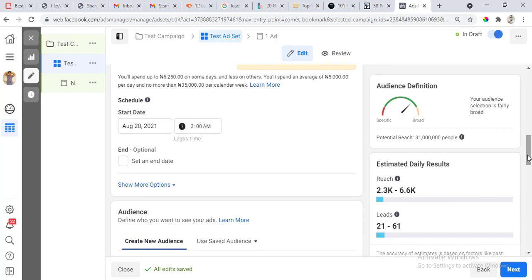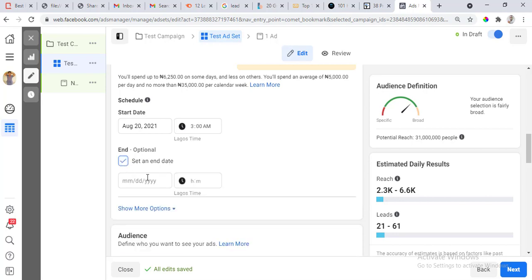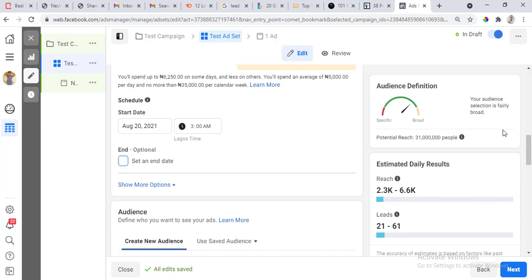Now there is something I also need to mention here. If you want your ad to run for a specific period of time, maybe for like 7 days, you can also set it up from here. So you can just check this. All right, set an end date. Once you check it now, they'll give you an option for when you want the ad to stop running, the month, the day, and the year, as well as the time. But for now, we want the ad to run continuously. So we are going to uncheck this and leave it the way it is.